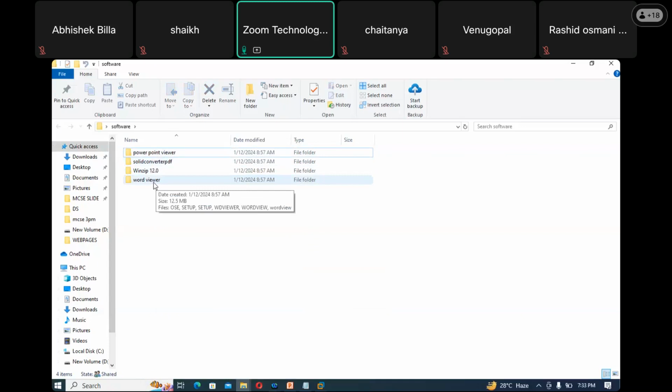So I repeat once again, the application which I have given you is in compressed form. Select it, right click, extract it. After extracting, you copy that into one folder, PowerPoint Viewer, and also copy Word Viewer into one folder. Where? In the DC machine. Is it clear?